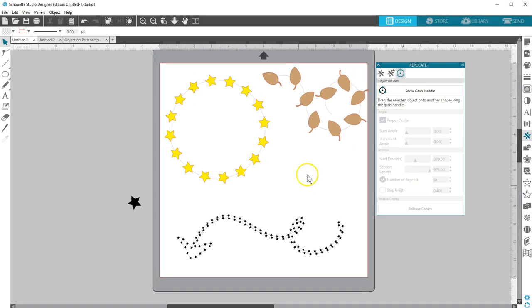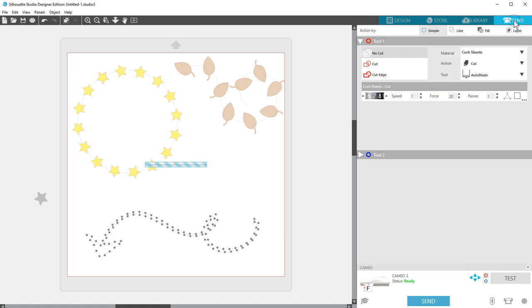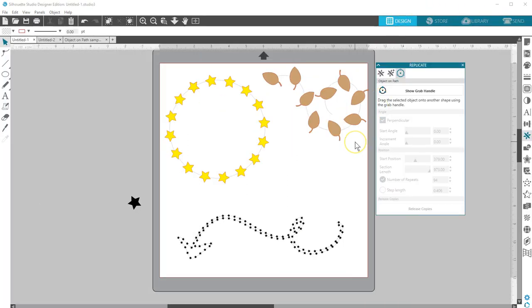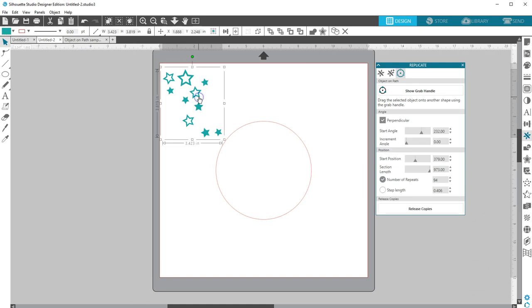Just a note, once a shape becomes a path, that path will not cut. Only the object you drag to the path will cut. You can drag grouped sets of shapes over to a path too. Experiment and have fun!